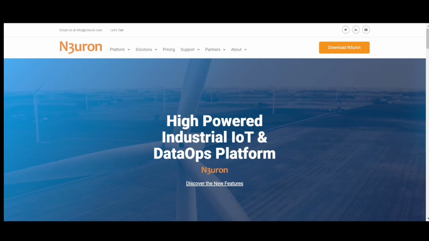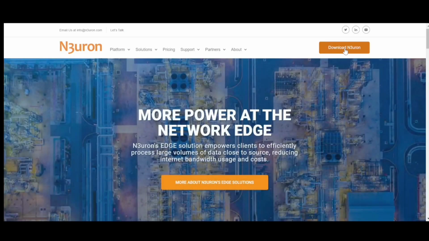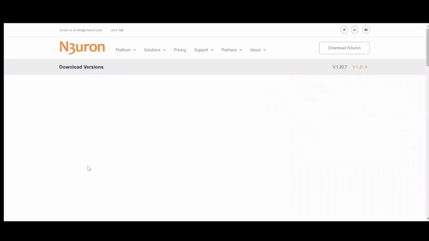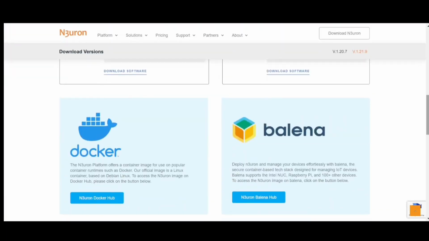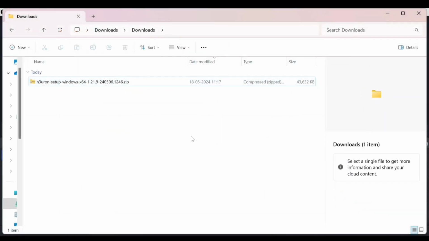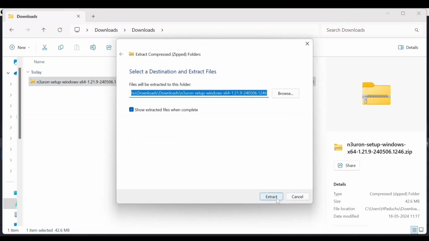First, we need to browse to neuron.com, and here in the top, you can see download Neuron. Click on this button. You can click on this Neuron button again. So if you see here, Windows x64 will be there. I can click. Now we can see the Neuron installer has been downloaded. So I can click on extract. So it will extract here.